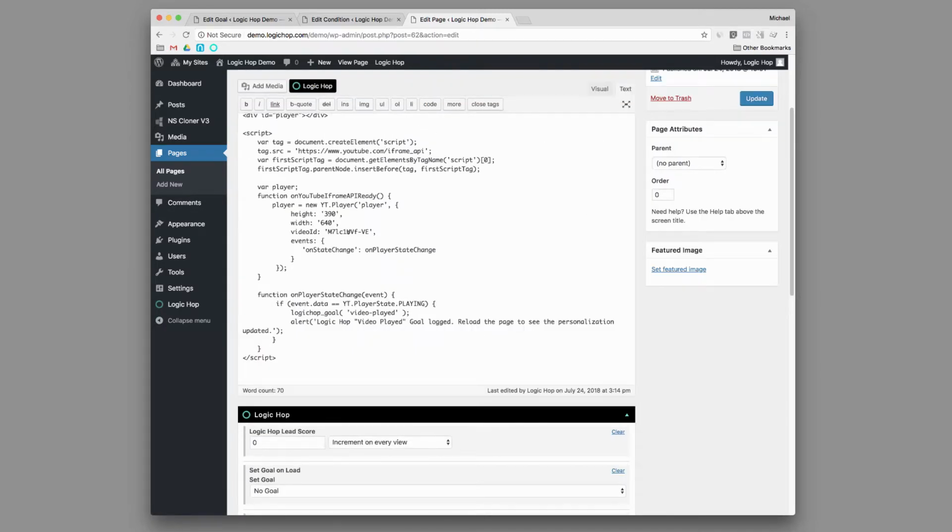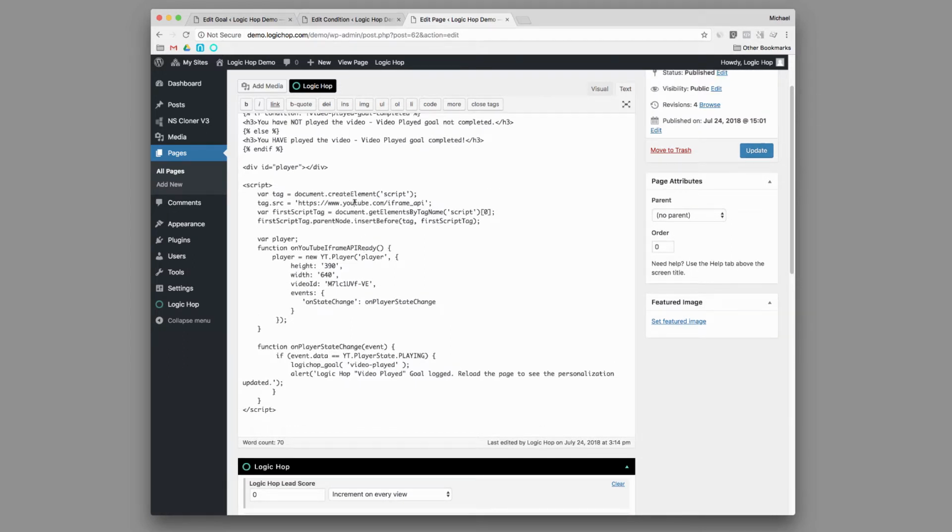We're going to use a way that's even more powerful, and this is tying into YouTube, and this is using JavaScript, so this might be a little more complex for some folks, but the powerful thing about this is we can use any JavaScript function or callback. So YouTube has an API that knows when the state of the video has changed, and it can call back this onPlayerStateChange, and it calls this function here. So what I'm doing here is using the Logic Hop _goal JavaScript function, and I'm just passing in the slug for that goal. So we can trigger that via JavaScript. And then I also have an alert tag that's popping up here.